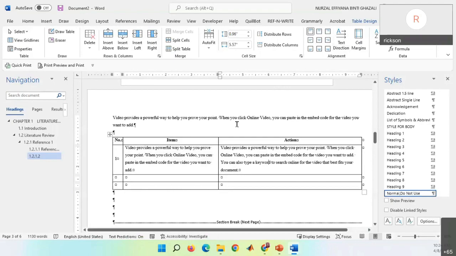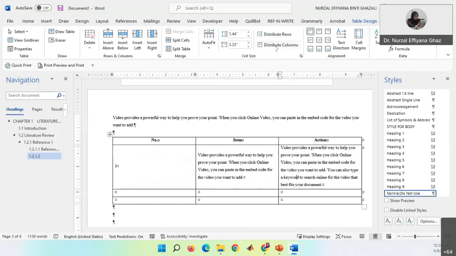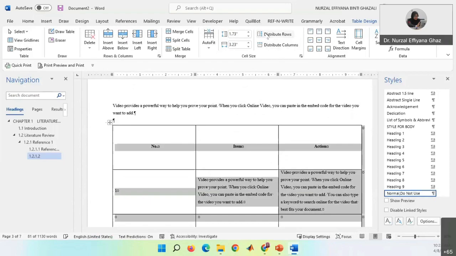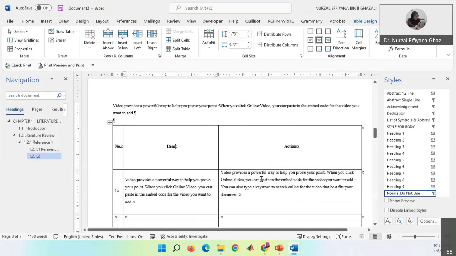Normally for this one, we will use AutoFit and alignment, or sometimes you can have distributed columns, which gives a similar size to each column. If you want a similar size for rows, you can just click here, so you can get a similar size for your rows. So you can create nice table content. So clear, everyone? Yes, yes. All right. Okay, so that's all for table.